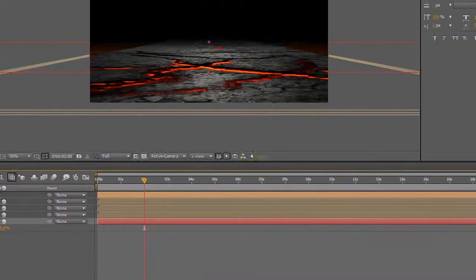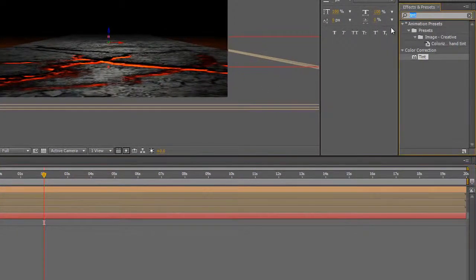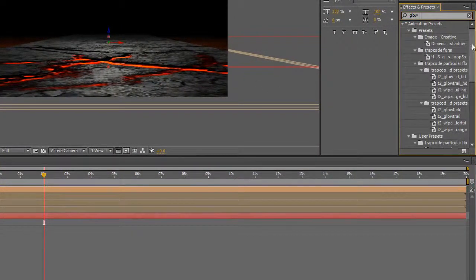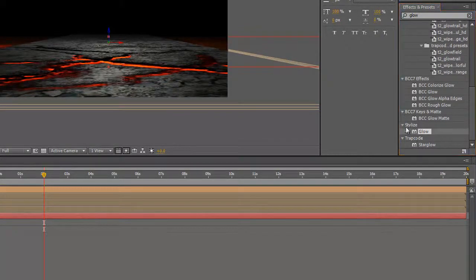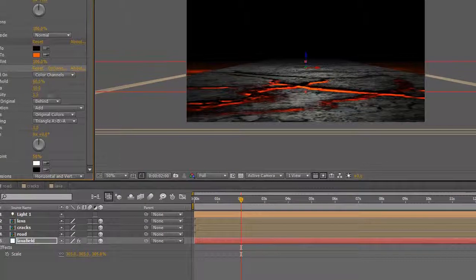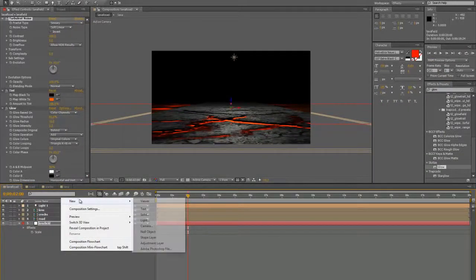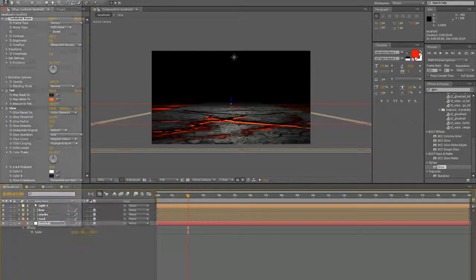put a glow on it. That's a bit better. We can start to see it coming through now. Glow intensity, we can change that at any point. Again, you can change whatever turbulence you like to use. So that's pretty good. And we're going to import the background now.